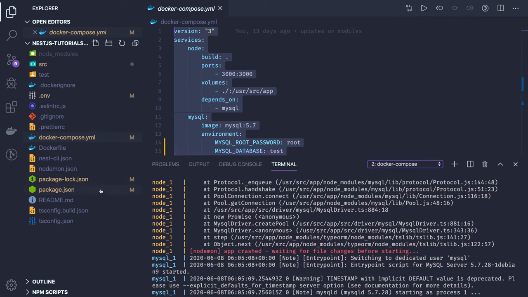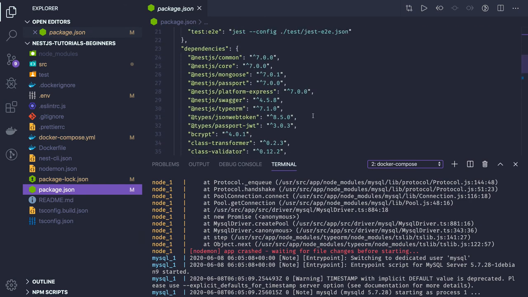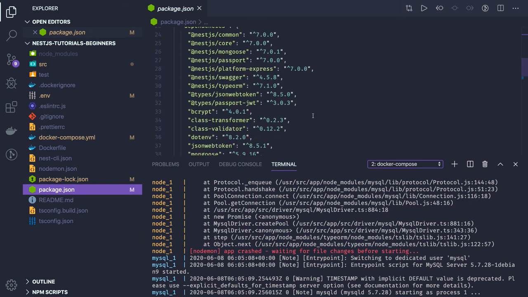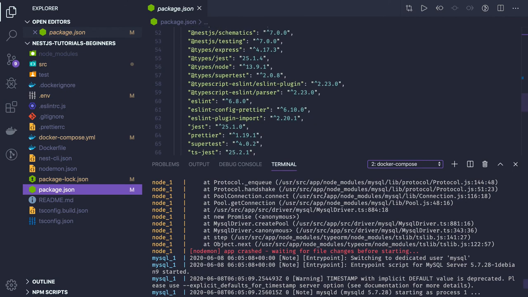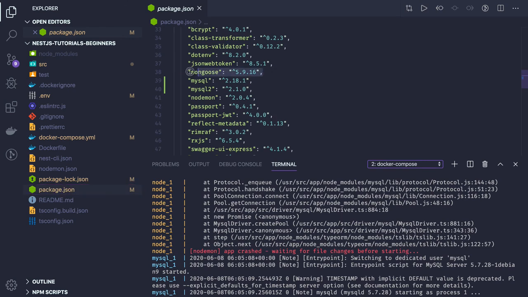Okay, and updated the dependencies. We need MySQL, TypeORM, NestJS TypeORM, all these modules we need for the application. And we will clean this up later. I mean, we don't need the Mongoose modules now. So we will remove all these modules which we don't need in future.